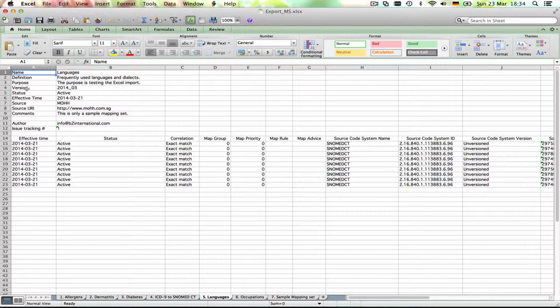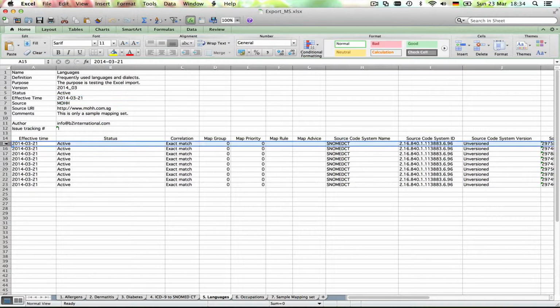On the top of the list, we have what we could find in the Properties tab. So the name, definition, this is the name of the version, this is the effective time. So this one was already published, and some optional fields. And there's some information that we would find on the metadata tab of the mapping set editor. And down here, these are the mappings.